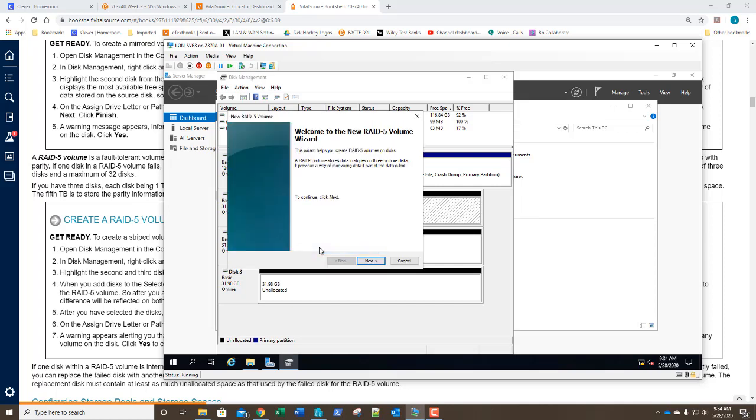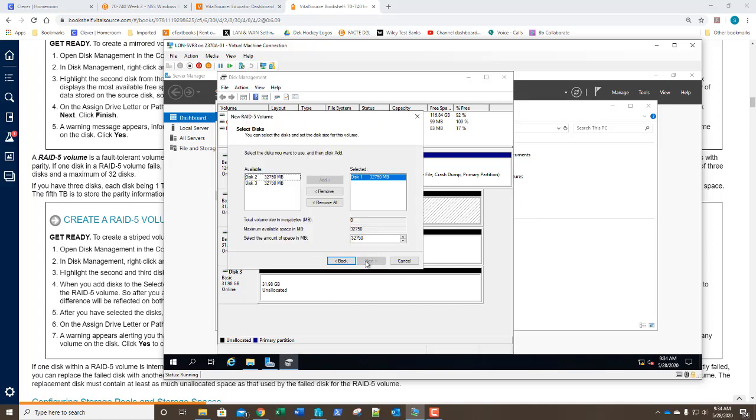Let's do it. RAID 5 volume. Next, we're going to select each one of the disks that we're going to add to it. There's our 3 disks, and you'll notice the total volume size. Each one of these disks is 32 gig. That's a total of 96 gigabytes.